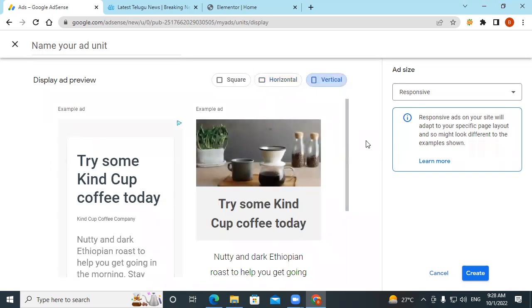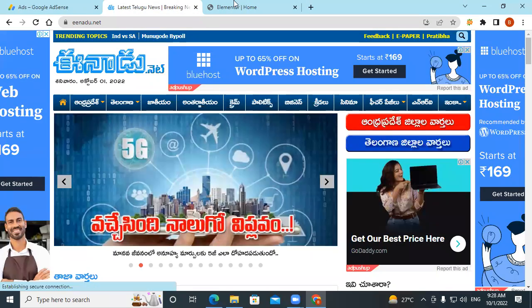Vertical ad, I need to place it on the sides, either on the left hand side or on the right hand side as a panel ad. How will it come? It will be like this. So what can I do?